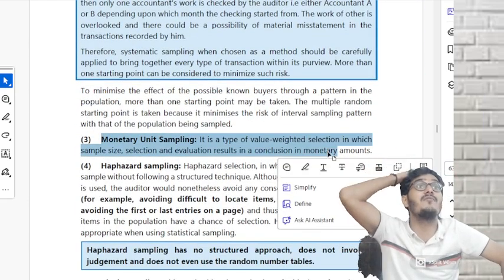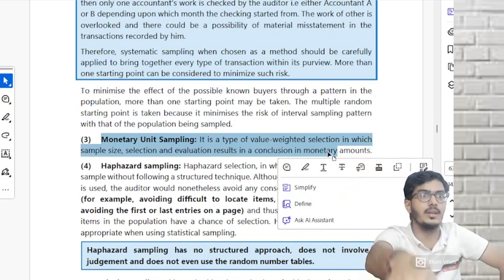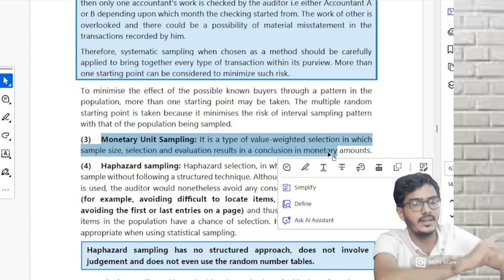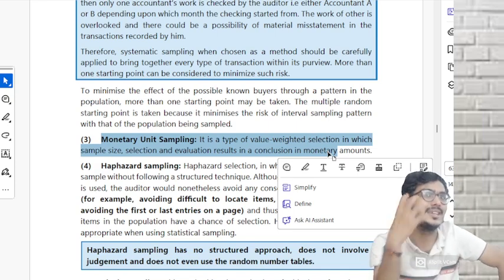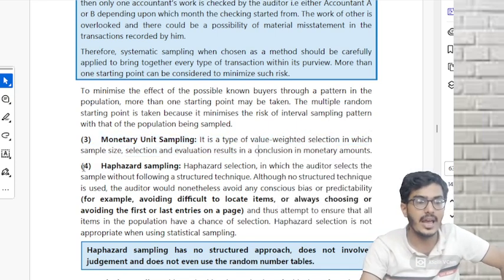What is monetary unit sampling? We did something called value weighted selection. You remember? Same thing. Copy paste. Instead of the word value weighted, they have used the word monetary unit. By seeing the individual monetary value, you are going to select them. Understood?